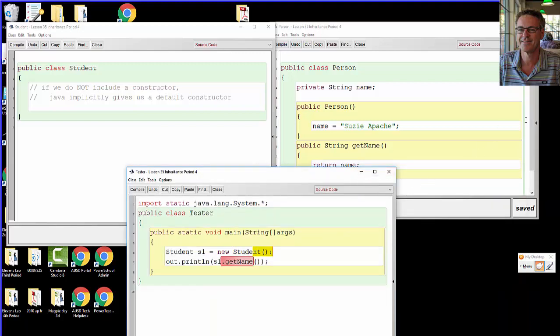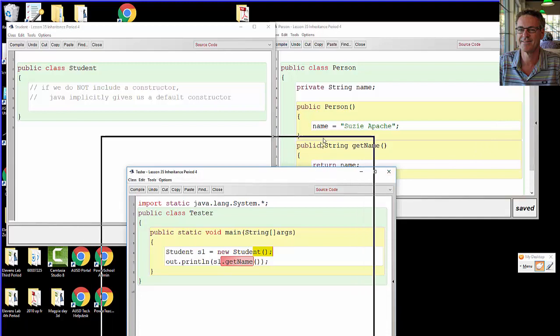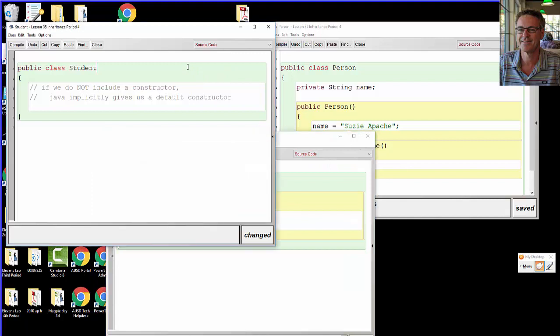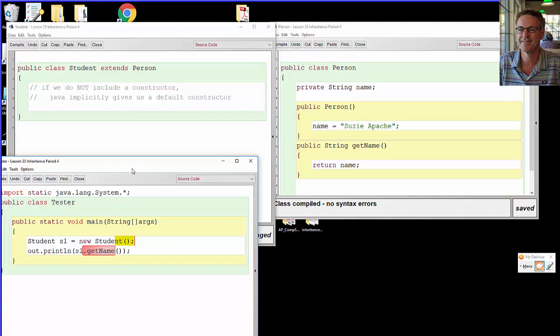These Student and Person class objects are going to work together. The classes are going to work together. I'll make them work together with a new keyword here. On the Student class's signature line, I'm going to write extends. See it turn red? That means BlueJ knows what it is. Extends Person. And now some good things will start to happen for us.